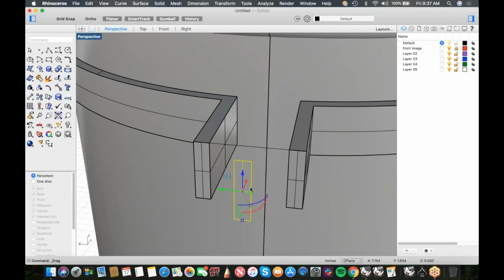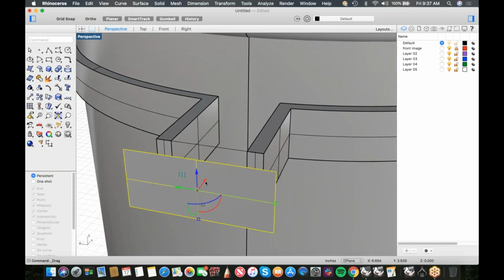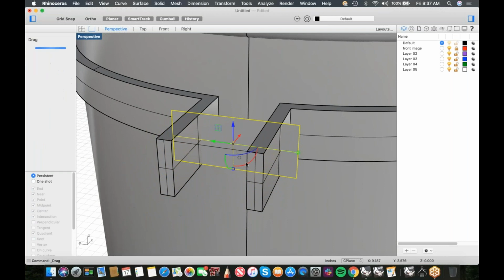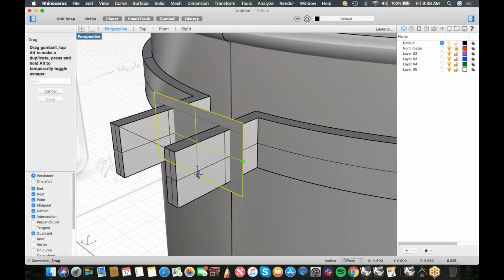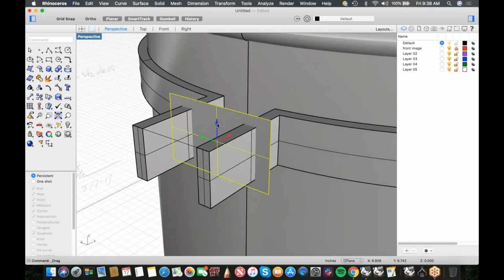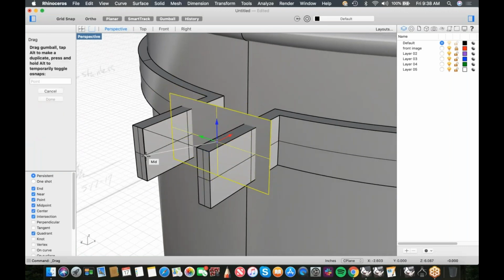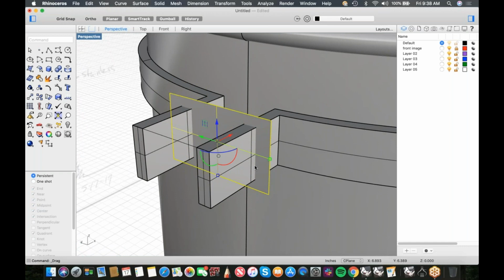There you go, midpoint. So I know that's centered. Scale 1, drag it in. It's almost like cheating, right? Because we're doing modeling without really doing any modeling. And then I'm going to drag this down, and I'm going to use gumball to snap it to the mid there. So I know it's centered top and bottom.